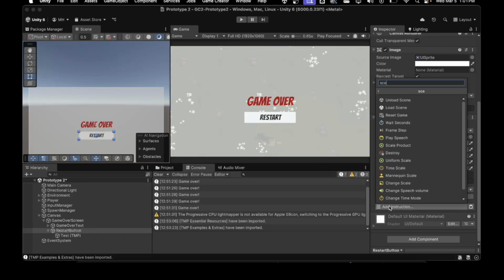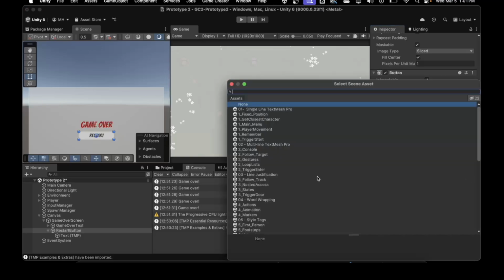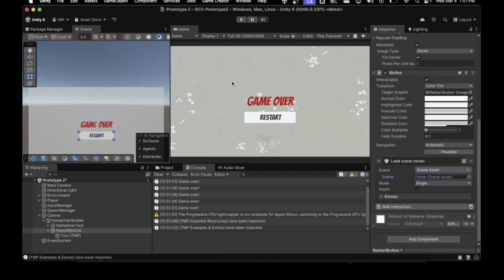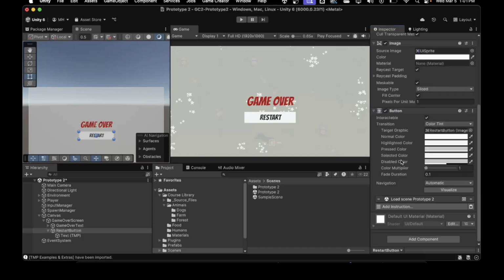Okay, scene, reset game, load scene, and we want to reload the scene, so that would be this scene right here, prototype 2. Okay, so we'll reload the scene when you click the button, and everything will reset.